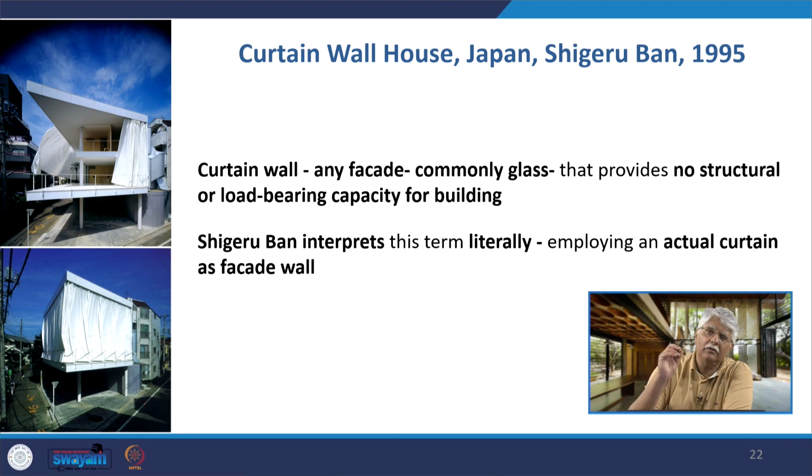Like we call in any facade curtain wall, what we mean is that here is this non-load bearing facade that is made of glass and maybe some other materials, but this facade is non-load bearing and we name it curtain wall. Shigeru Ban took that term literally and converted the facade into curtains, that it is a wall of curtains. There is just an actual curtain as the facade wall, as for example you see here. This is the curtain opened, this is the curtain closed.